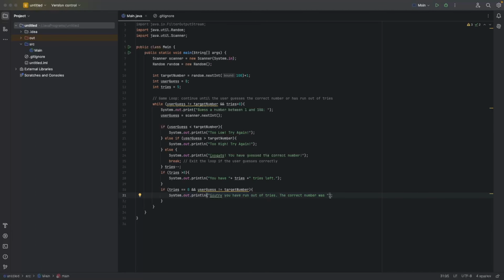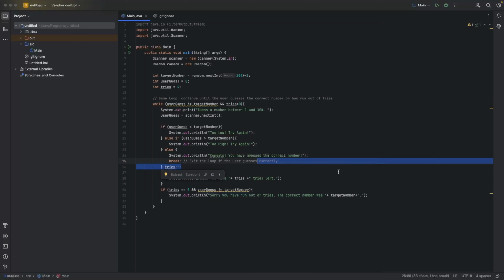So we're going to go ahead and write right here, target number, and we're just going to make it a bit neat, so we're just going to put a period at the end. All right, so that is what this line of code is going to do. It's going to print out that they have run out of tries. Alright, so hopefully this code works.